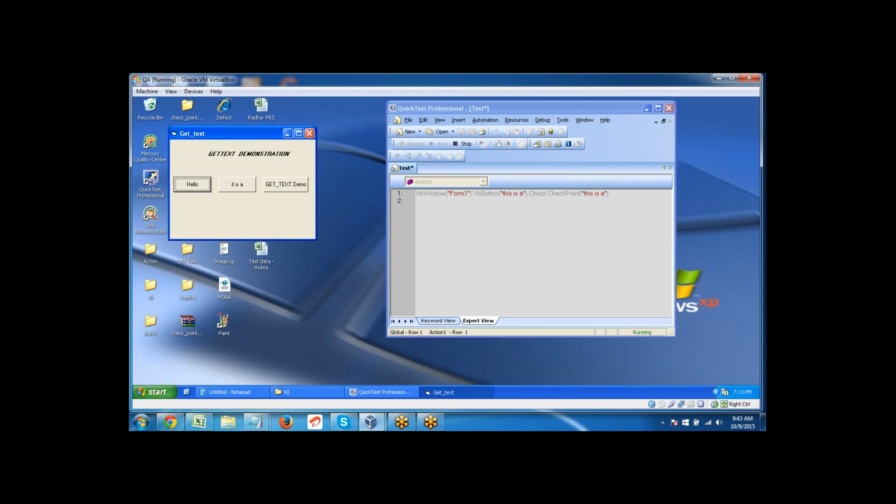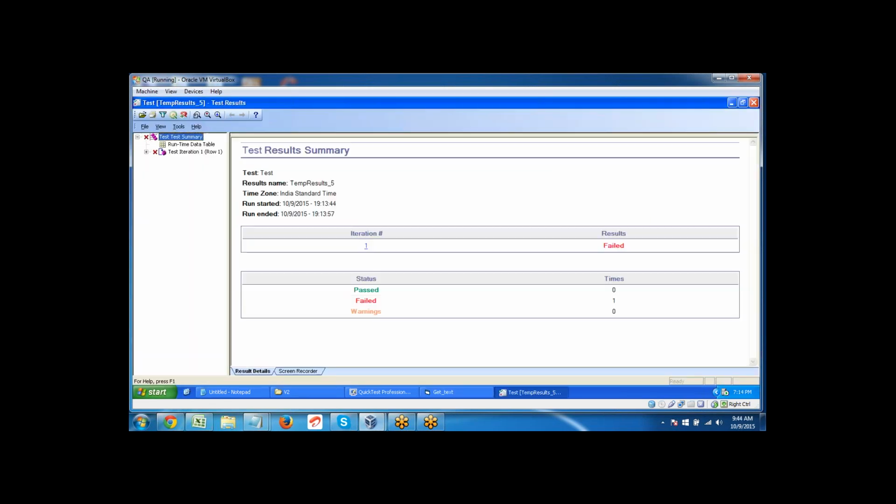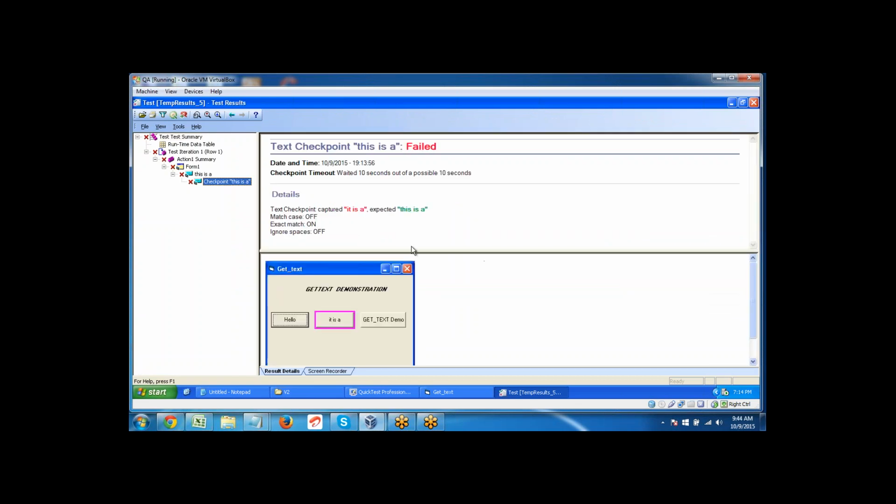It is trying to identify whether the text is there or not. It says I am failed. Go to View, Expand All. So with the screenshot, the error message will display. The text captured is "it is a". Red indicates wrong. Green indicates correct.